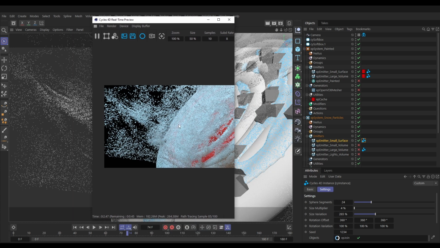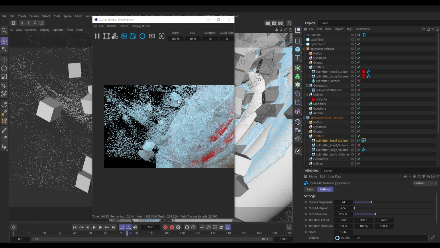So then we've got all of our small chunk particles here in the scene, and already just like that it looks pretty cool. So that's looking nice. Then let's switch on our large particles, and then we've got the big chunks and those little chunks in the scene.